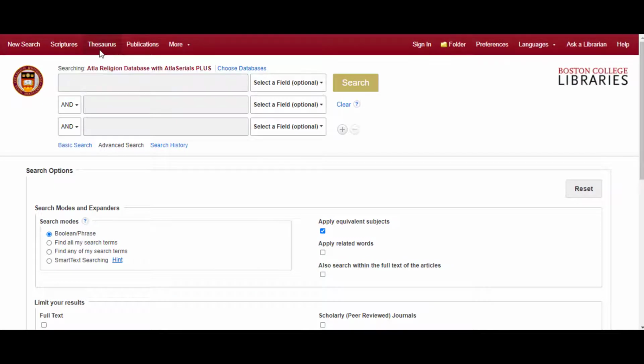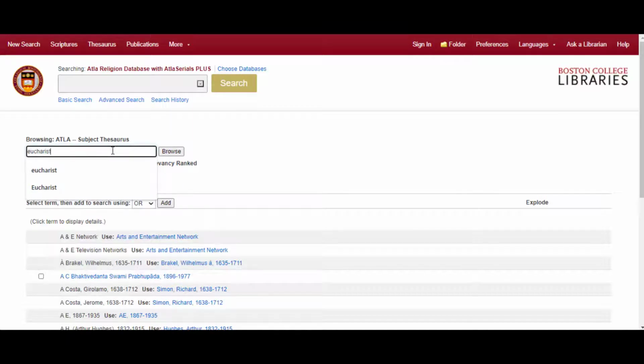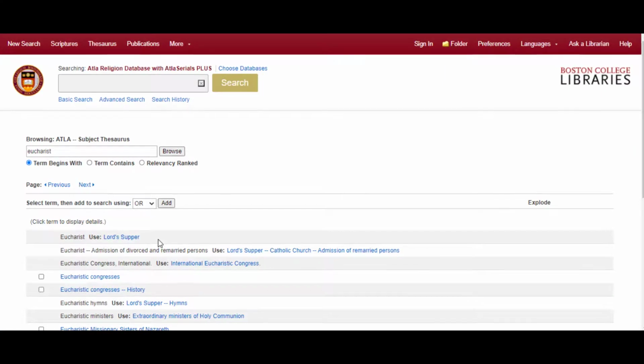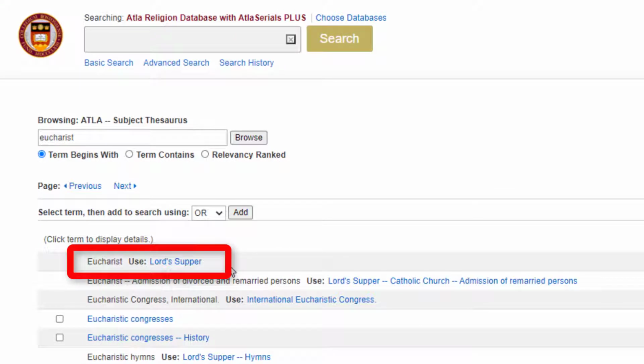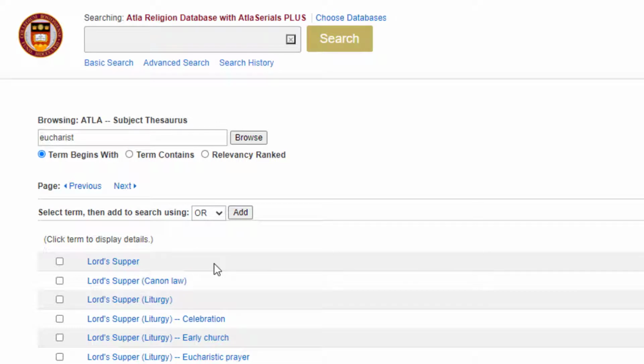To search the thesaurus, enter the subject term you wish to look up into the Browse box. Click on Browse, and then check the list of terms below. Here we can see that the term entered, Eucharist, was not the subject heading within the database because the thesaurus is telling us to use Lord's Supper for that concept instead. If you click on Lord's Supper, it will take you to a screen where you can select the heading and add it to your search.